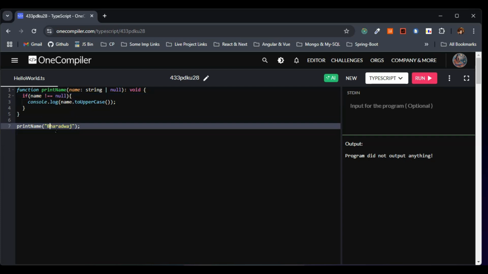So now we are having Bharadwaj here. This has to be converted to uppercase. All the data has to be converted to uppercase. Let's run the code here quickly. So we are getting the correct output, right? BHARADWAJ. So I hope the concept of explicit type check for non-null and the non-null assertion, the not operator, is completely clear. Basically, I hope the concept of non-nullable types is completely clear, right?